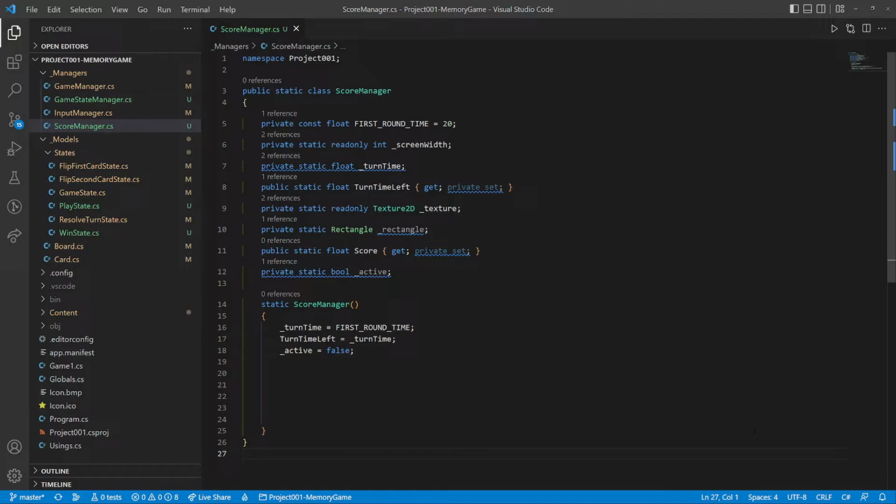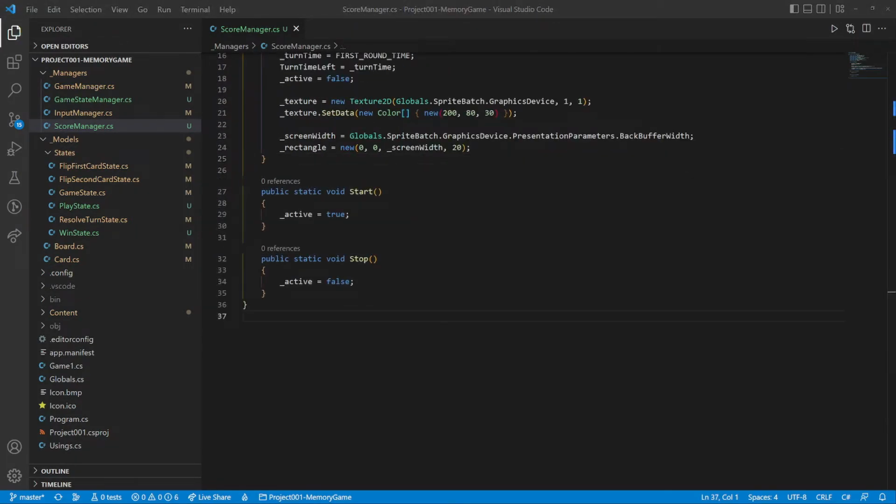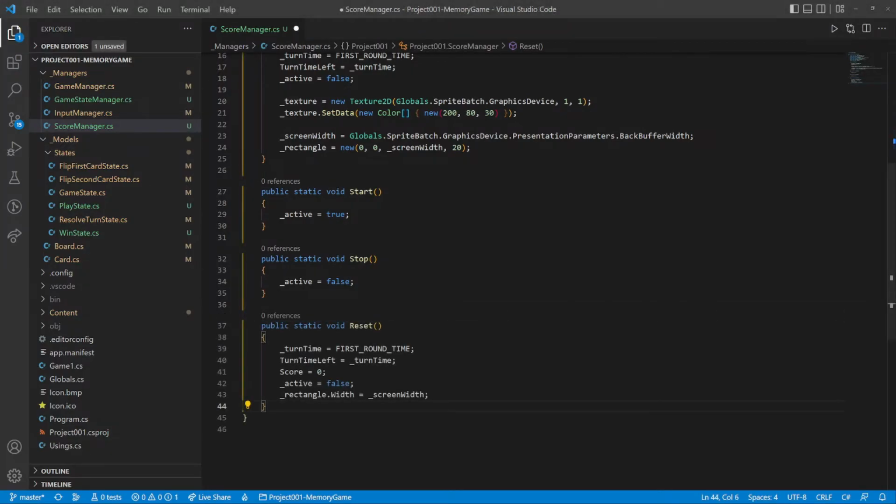The constructor initializes the fields. It generates the texture, a single orange pixel. Then gets the screen width and sets the rectangle. We add three simple methods. Start, stop, and reset.